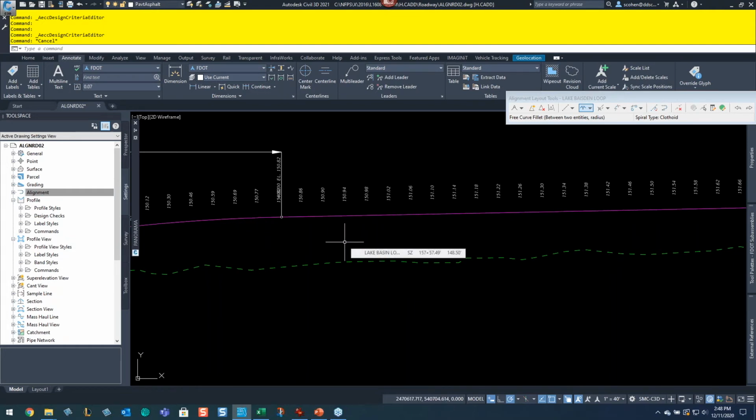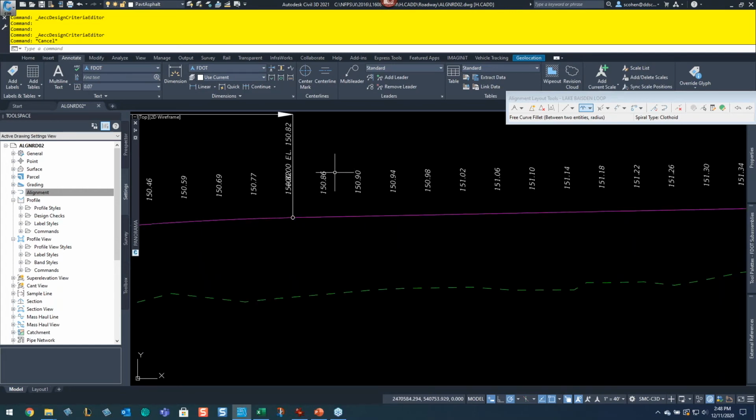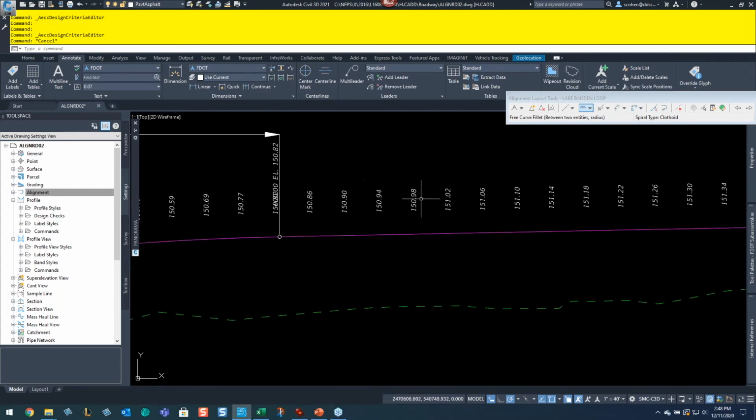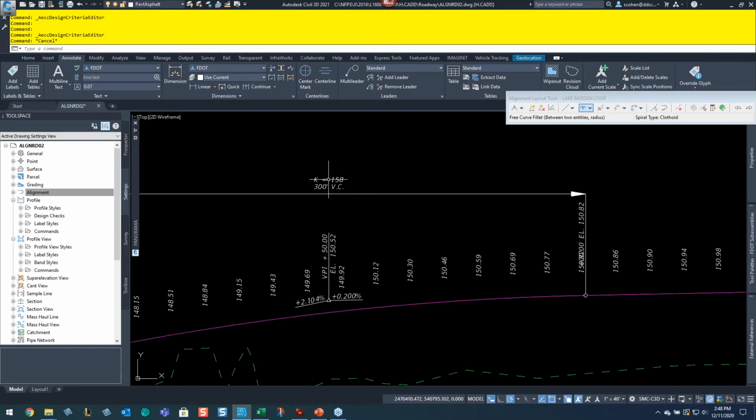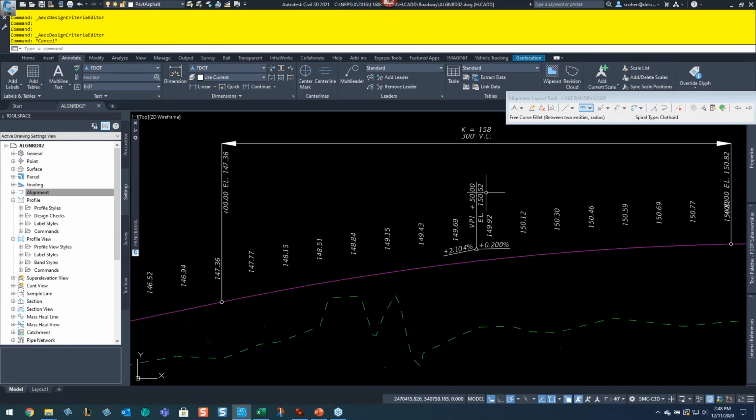And it does kind of get confusing every now and then, especially when you want to do labeling. Like this labeling right here, this is my tangent, this is my proposed elevation data, right? And of course, this is curve data, the K value, vertical curve data, et cetera. This is profile curve data. And what I mean by that is it's this profile. So it's not going to be under the profile view, it's going to be under the profile object itself, okay?